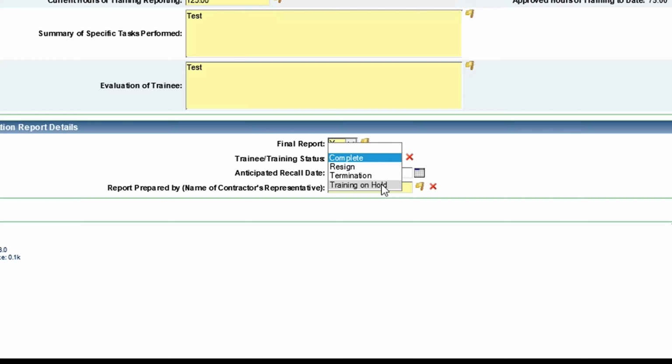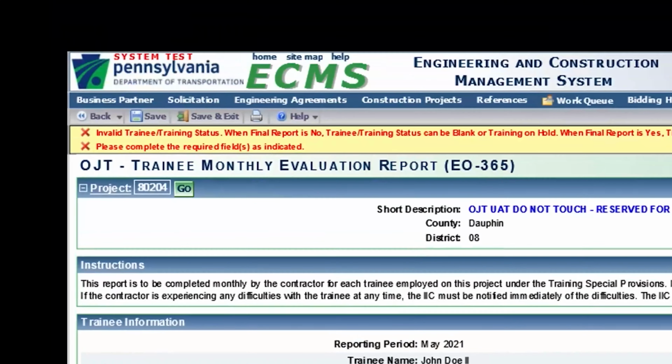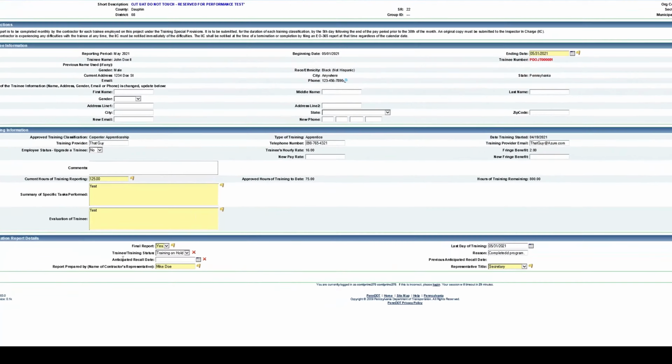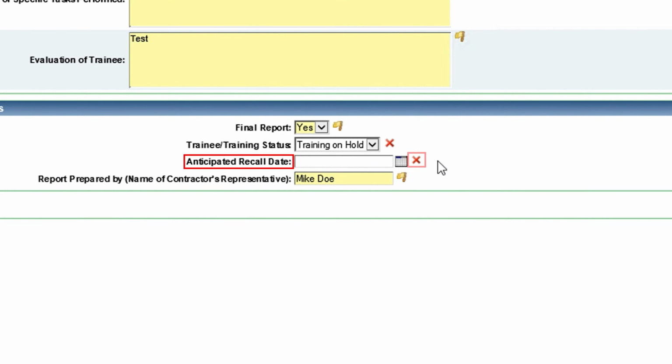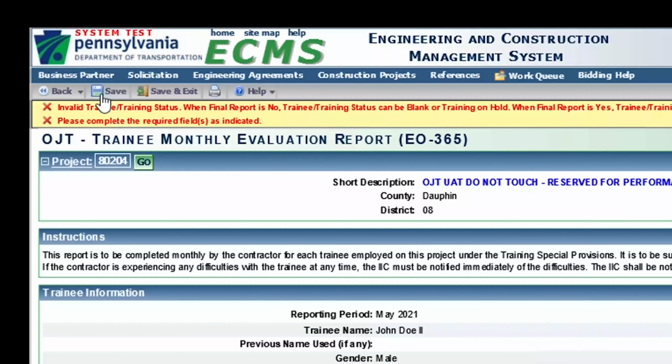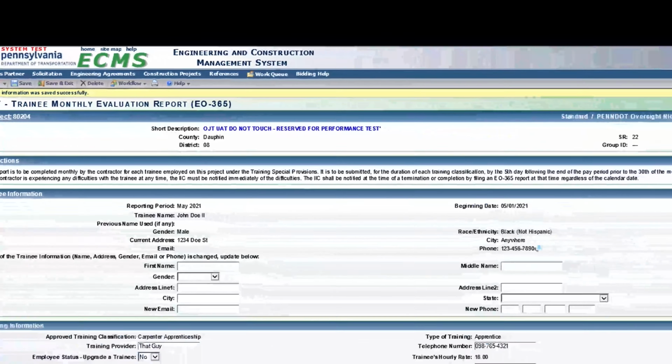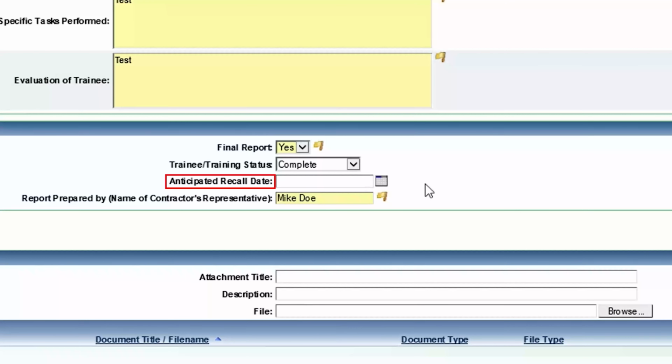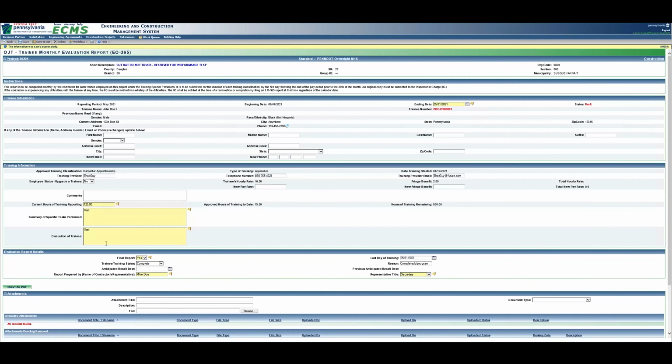So if training on hold is selected as an option, and you click Save, you'll see that that anticipated recall date now becomes a required field. But in this case, we're going to simply select Complete, and you'll notice that if I save, that goes away. The anticipated recall date is no longer required.